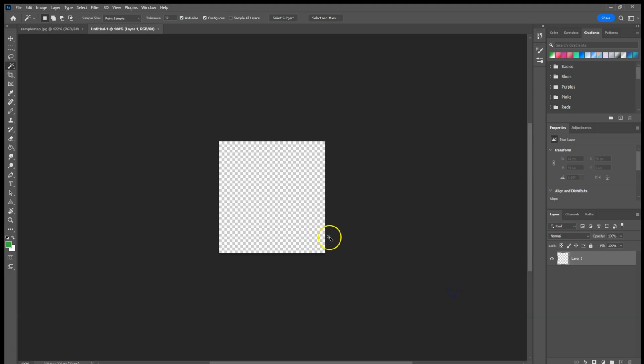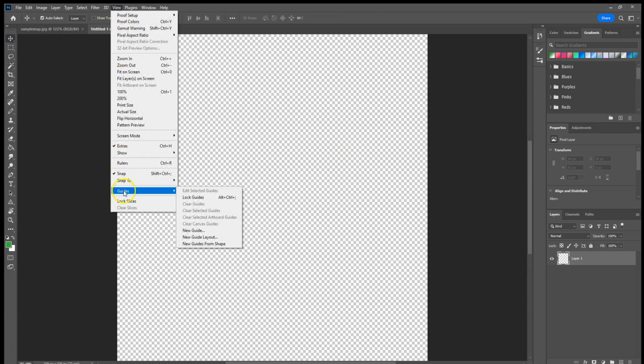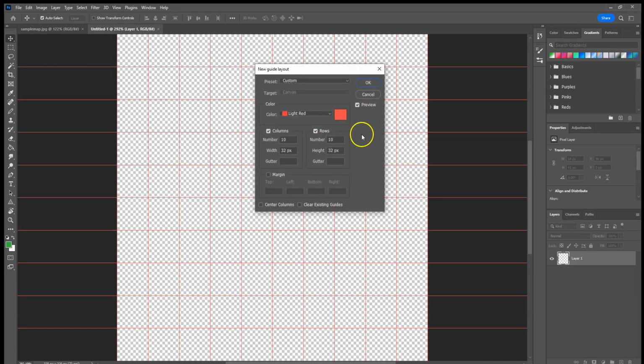And let's just go ahead and leave this transparent. Go ahead and create. Control 0 to zoom in a little bit here. And we want to go ahead and, of course, put on our guides here. So let's go ahead and view. Let's go to guides and do a new guide layout.